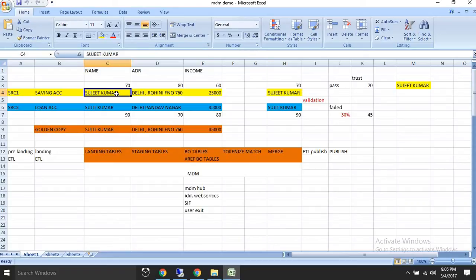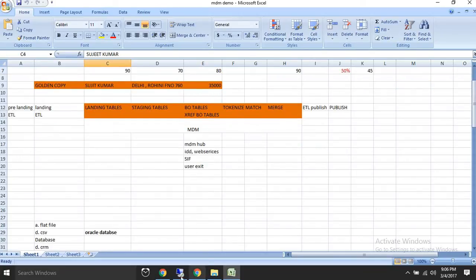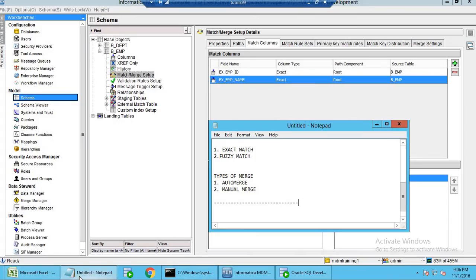Now, what is the meaning of tokenization? Why do we generate the tokens before fuzzy match? Suppose there is one name like this, Sujit, and a second name, Sujit 1. Someone has given a wrong name, like they have given 1 by mistake. But these two records belong to the same customer.